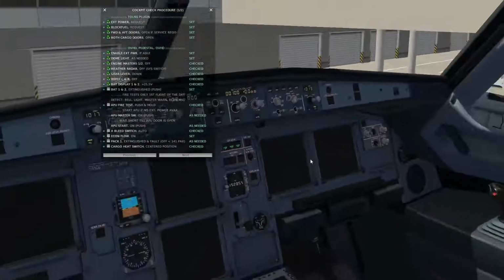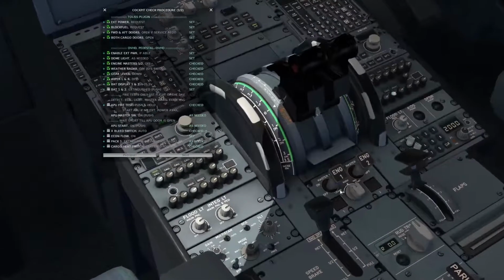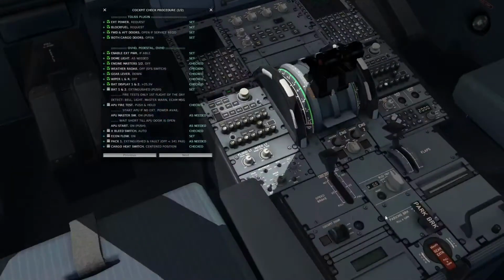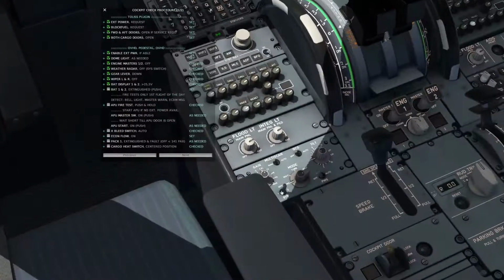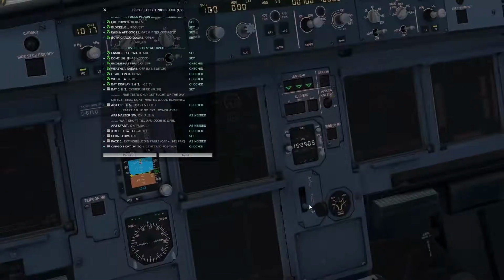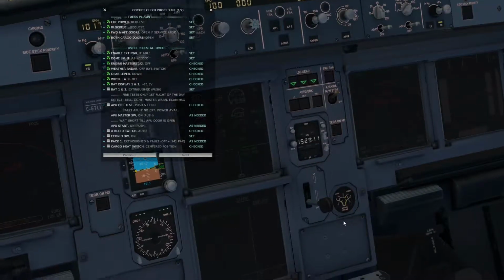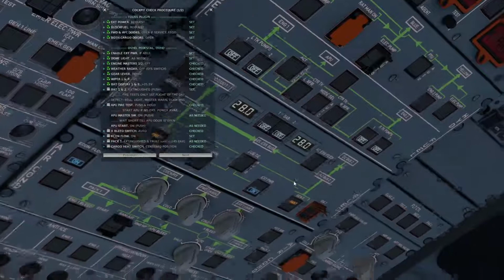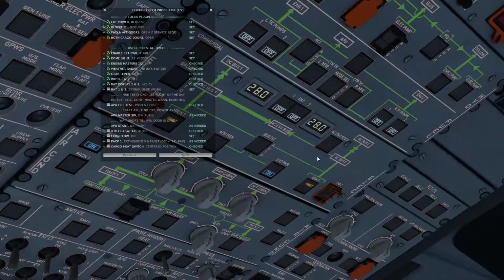Engine master 1 and 2 are off. Located down here, yep, that is true. They are both off. Weather radar off. System switch right here, centered, so it is off. Let's see, gear down. Yep, gear lever is down. Wiper left off. Wiper right off. Batteries greater than 25.5 volts. They're both at 28.